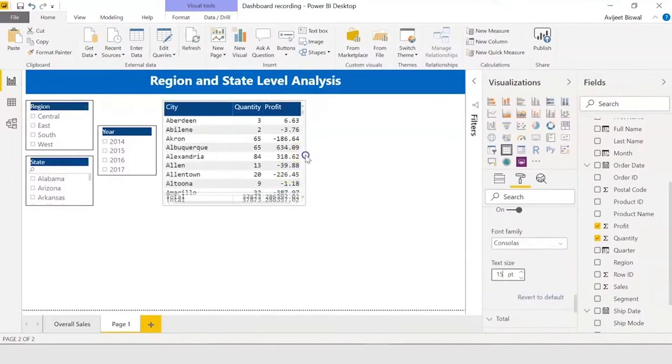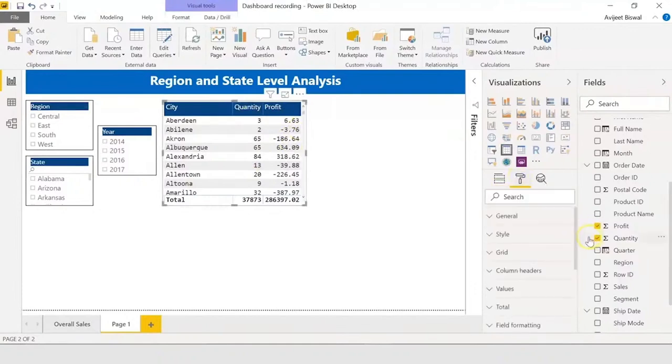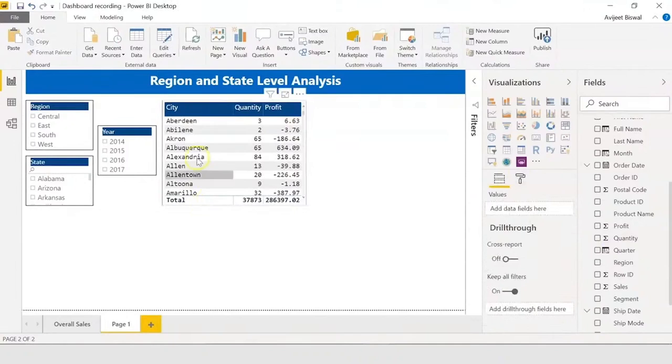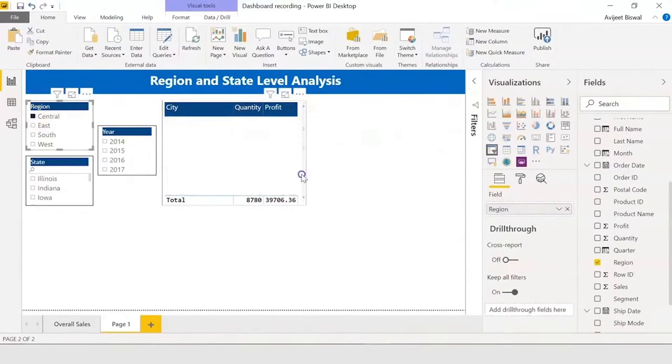So here you can see all the cities, the quantity sold in each city and the profit that was made in each of these cities. Now let me add a border to this. So now you can filter each of the cities by region or by state. For example, if I choose Central as my region, it will give you all the cities that lie in the central region.